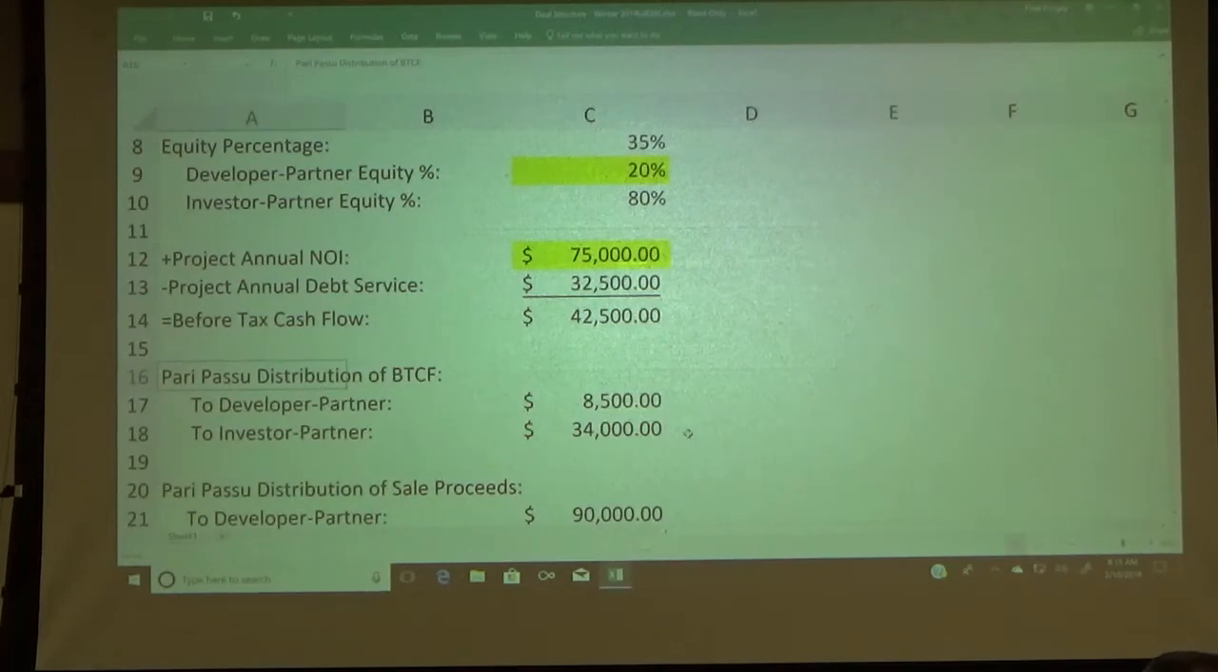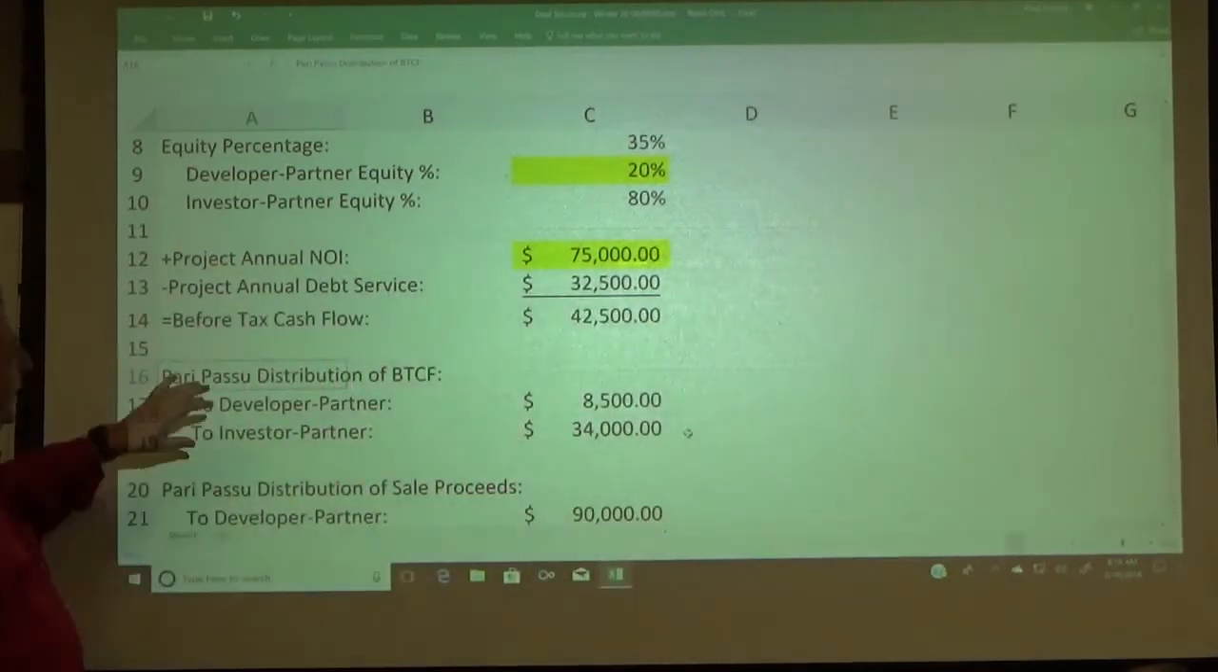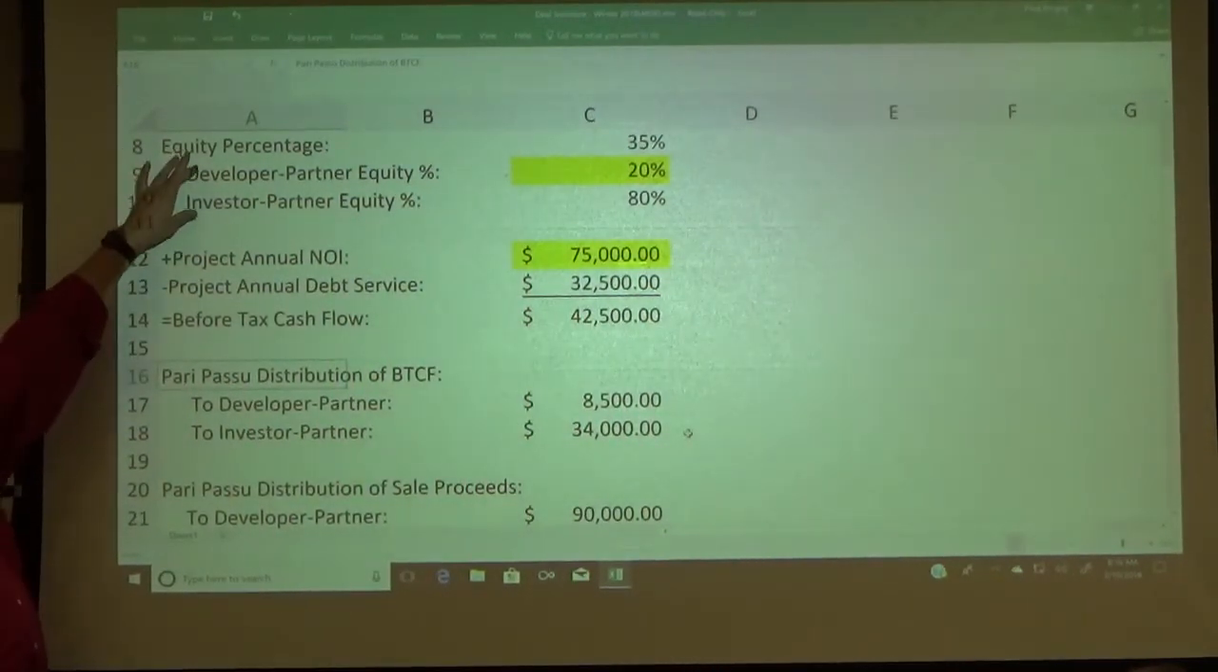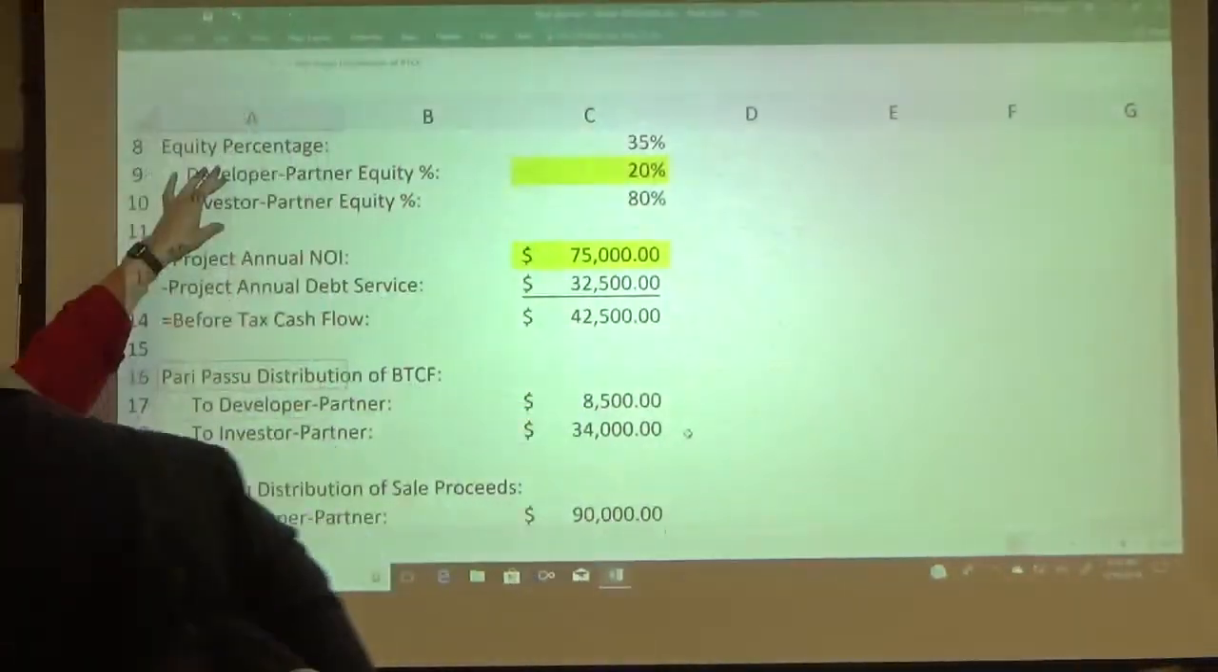All right, now, to the investor, the 42,500 before tax cash flow, they are going to be receiving 80% of that. All right, which, do the math, we should get 34,000 as the investor portion of the distribution on the before tax cash flow. All right, does that make sense? So all we're saying is that the pari passu distribution is strictly based on the percentage they put in in terms of the equity. Okay, does that make sense?